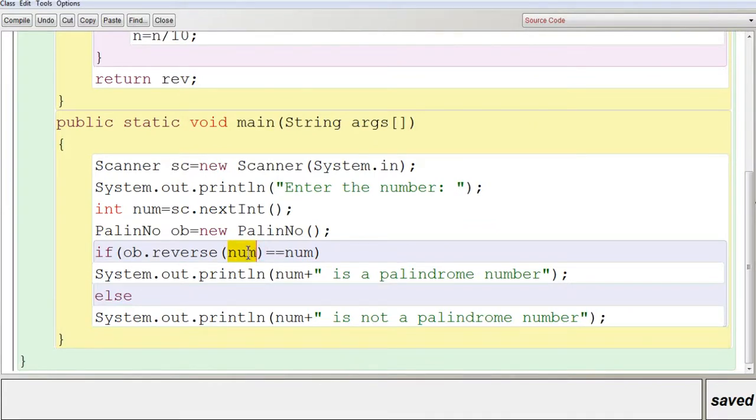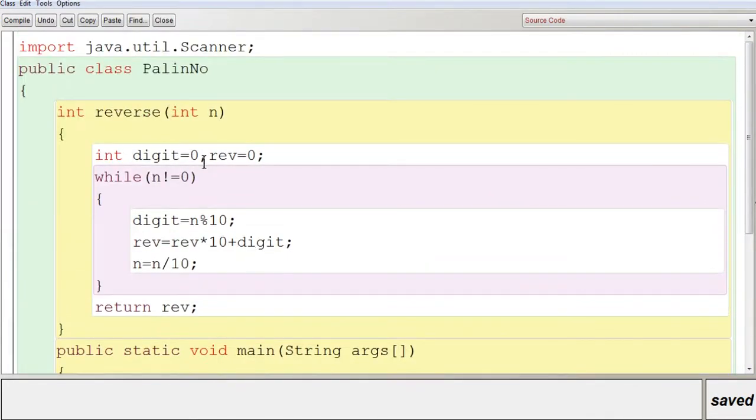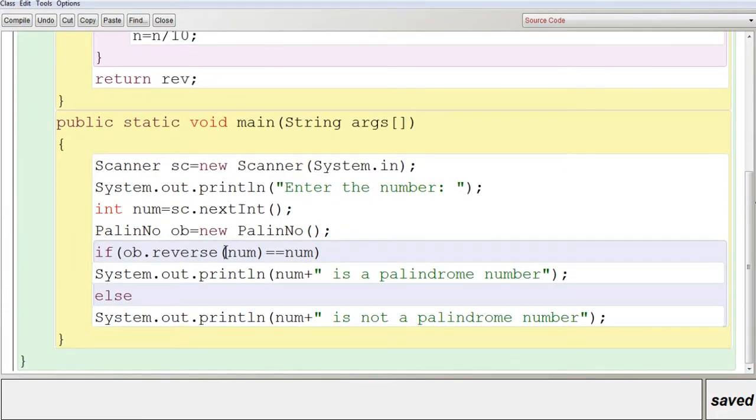Here, suppose you are going to take the input as 141. You are going to call the function reverse with the object OB, and you are going to pass 141 to the function. So this num which has 141 takes the value to the reverse function, and it will store it into the variable, that is a local variable. You call it a parameterized variable. So it will have the value 141. So n becomes 0 after this, but the num value will be the same 141 itself.